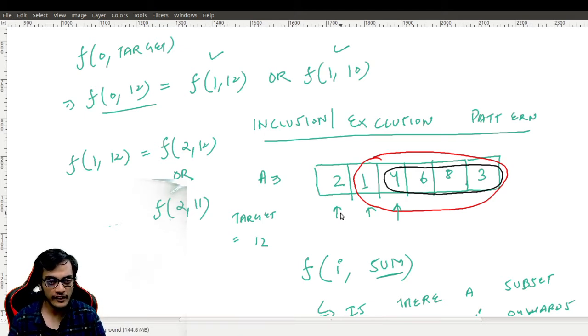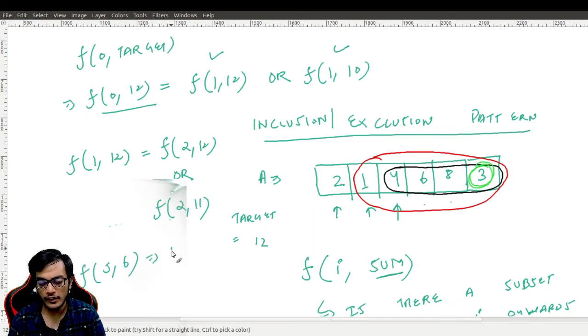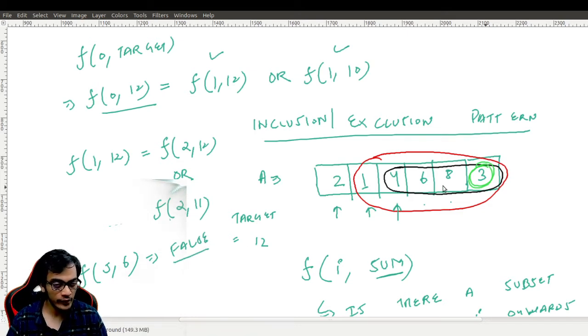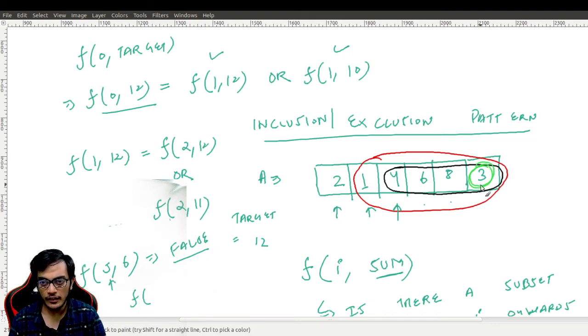When we reach the last element, if we decide to include that particular element and its value matches the sum value, we will return true. For example, if I reach the last element, the light green part, index 5, I say f of 5 comma 6. Obviously this value will be false, because in the light green part, which is index 5 onwards, I can definitely not form 6. So when you reach the last element, it will be true only if the value of the last element matches the subset value. So if you ask me what is f of 5 comma 3, yes, it is true.